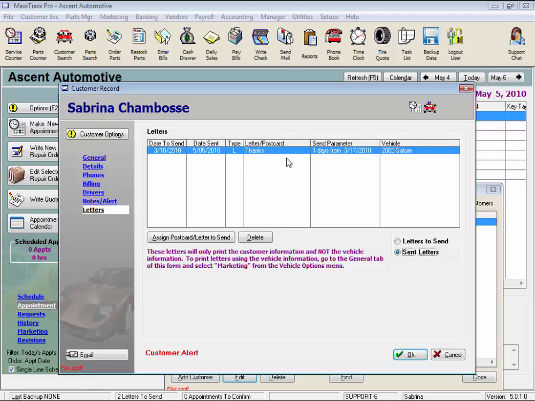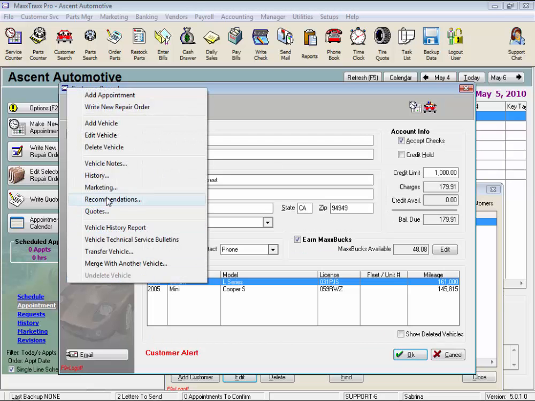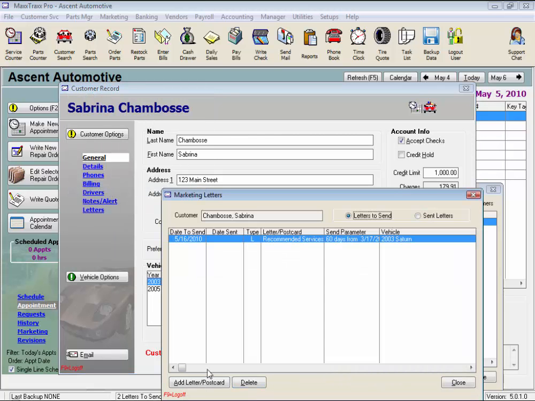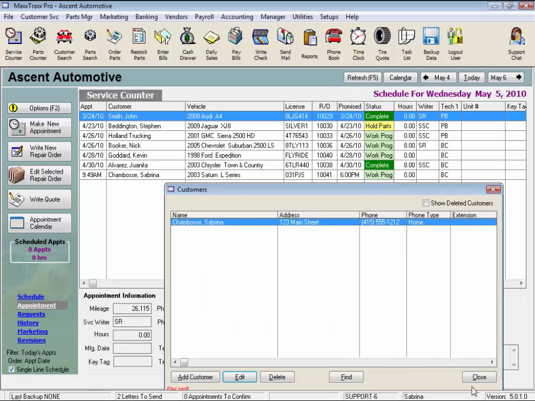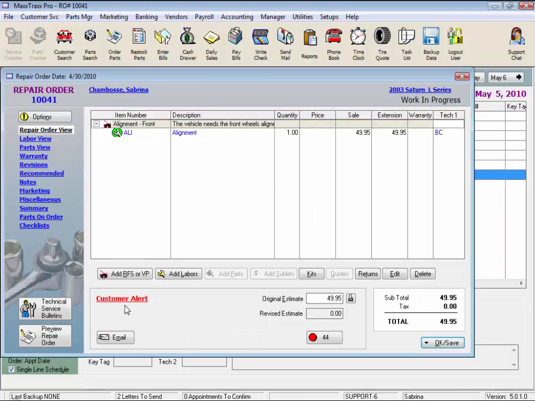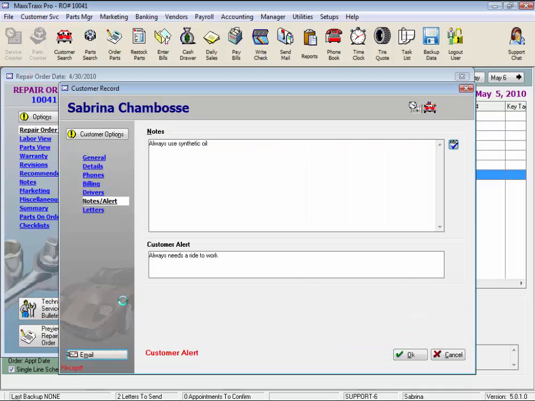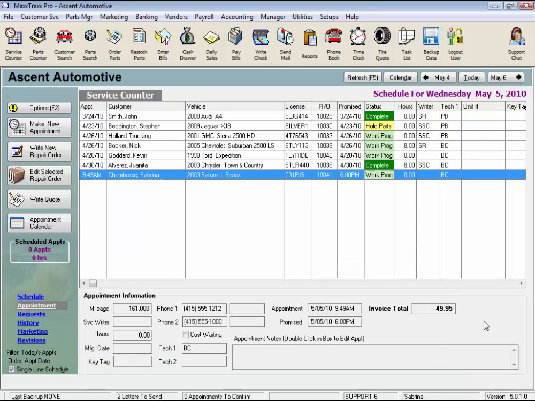Note, if we click the general link again, here are our vehicles. And this is where you would select a letter using a vehicle's recommended services information. So let's click OK and exit this customer's record and look at an RO for a customer to see that red customer alert. We just click on the alert and it opens that window where we entered that alert information. It's a pretty cool feature I used a lot for our high maintenance customers. And this concludes the lesson on the customer record links review.